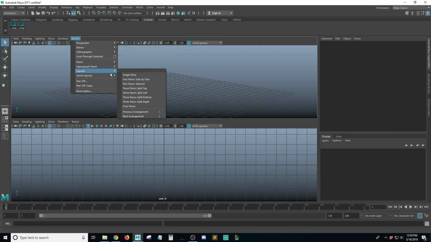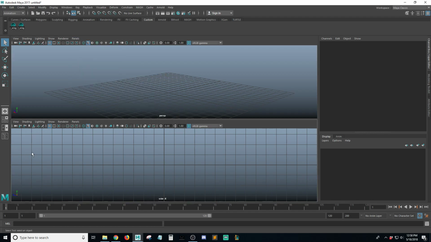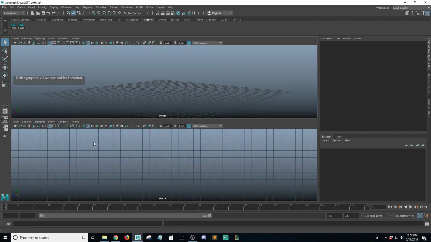Panel, Layout, and then 2 panes stacked. They used to have a shortcut for it on the left side here, but they took that out in Maya 2017, so that's why I was trying to find it. So these are 2 different views, as you can see. But the only thing we're going to do is go on the bottom view.